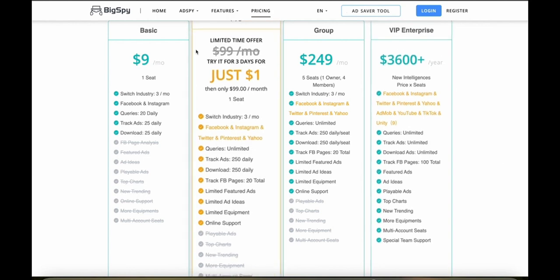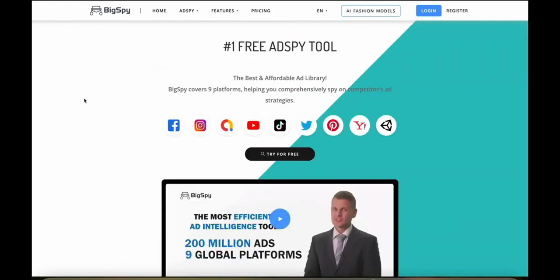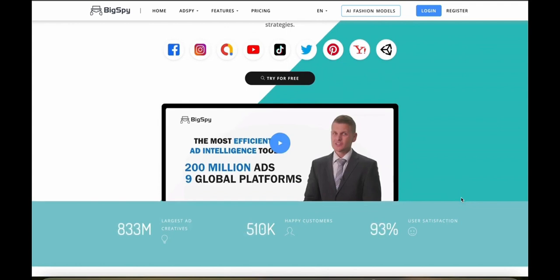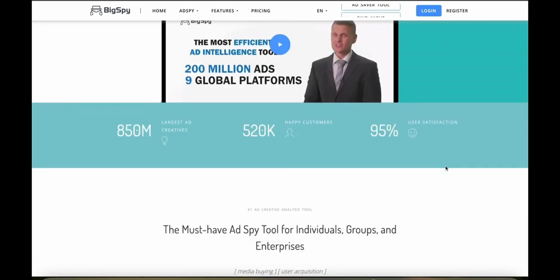Now let's talk about the automation features. So BigSpy doesn't include automation features that are related to dropshipping operations, but it can automate tracking different types of ads across different platforms, and that's really beneficial if you want to keep up to date with the kind of advertising that your competitors are doing.